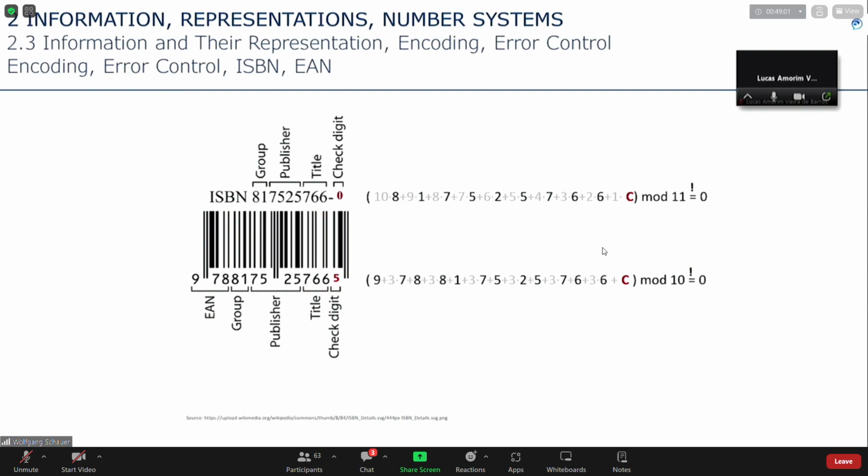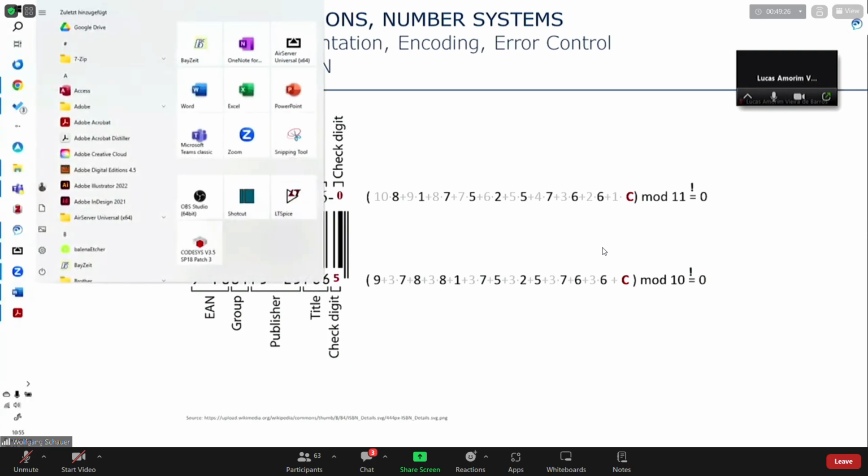Because the first one is the ISBN, the second one is the International Article Number. The ISBN is used for books only. The International Article Number you find on nearly each product that you can buy somewhere legally. So if you are buying something at Amazon, that has an EAN. Let's do an example with this ISBN.